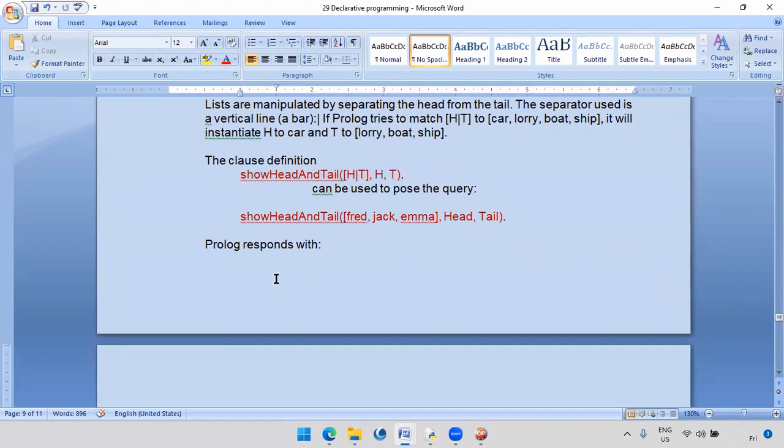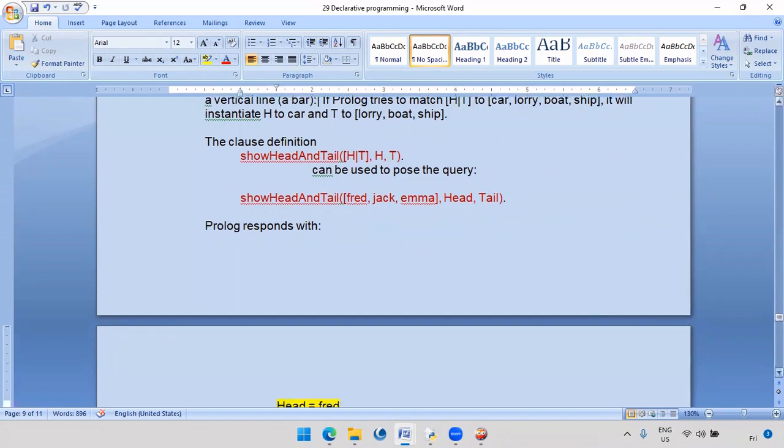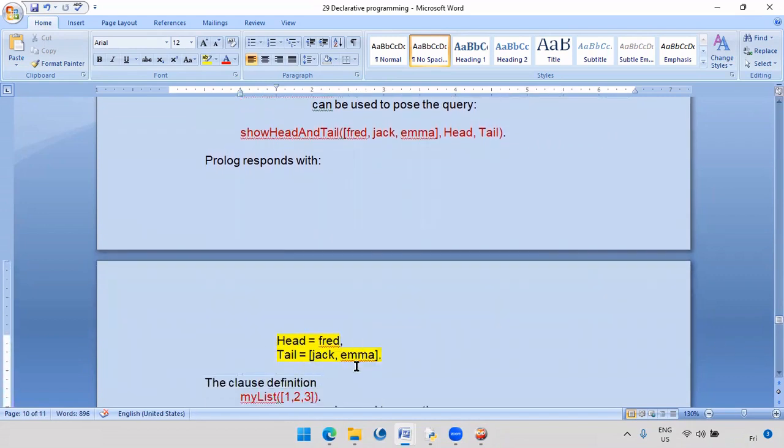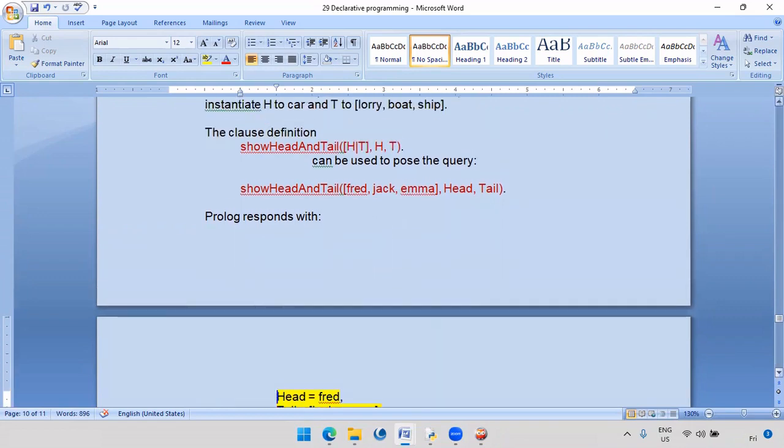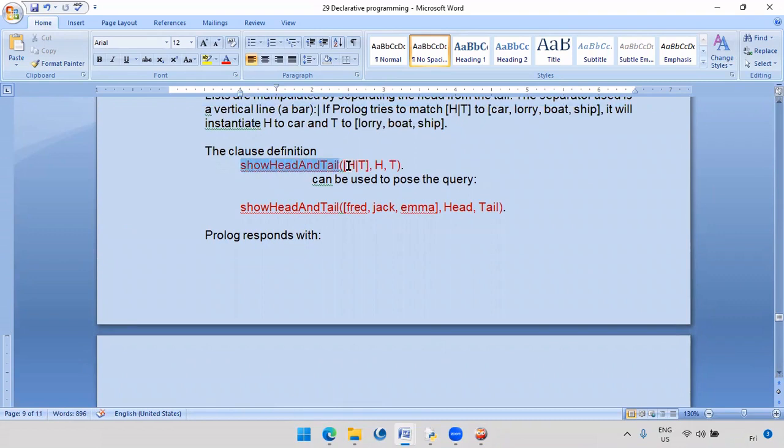So the clause definition, show head and tail, H separator T, comma, H, T can be used to pose the query: show head and tail, Fred, Jack, Emma, head, tail. Prolog responds with head equals Fred, tail equals Jack and Emma, the balance part, these two. Let's try that also. Sorry, that is the format. This is the real query.